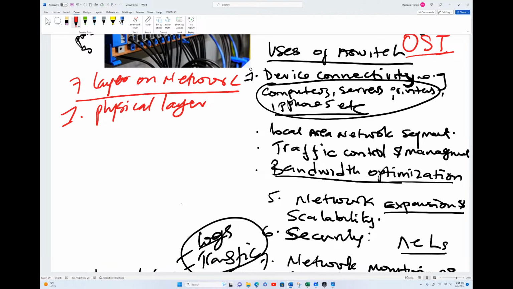With this one, it deals with the physical transmission of raw bits, raw data. The bits are the smallest unit of computer memory, in the form of zeros and ones. The way these bits are transmitted or moved from one device to another is what is happening at the physical layer of the OSI model.